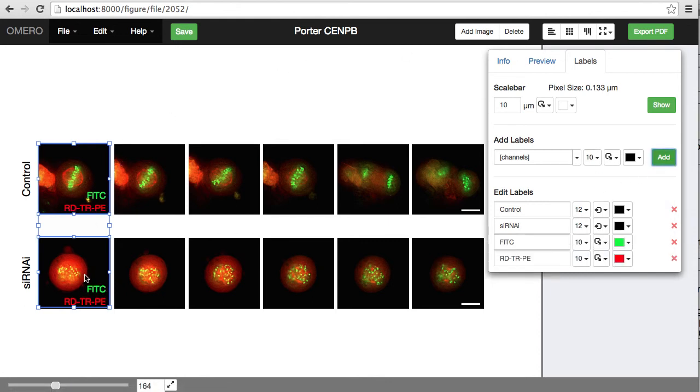Okay, so for these two panels I've got red and green labels corresponding to the names of the channels for these two panels. So these are coming from the metadata, or the names that I've given these channels in OMERO, but I can either stick with those or, in this case, edit them for this figure.